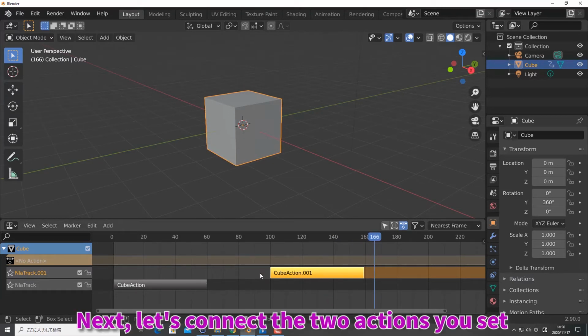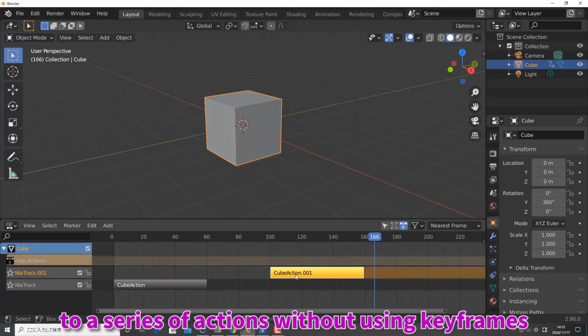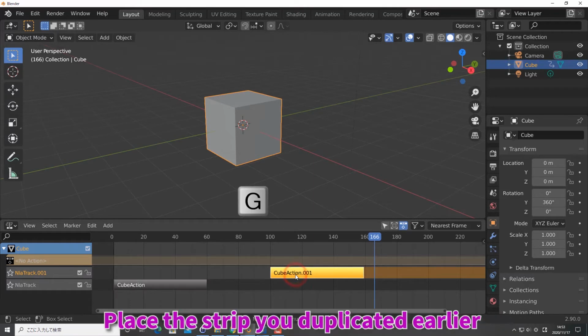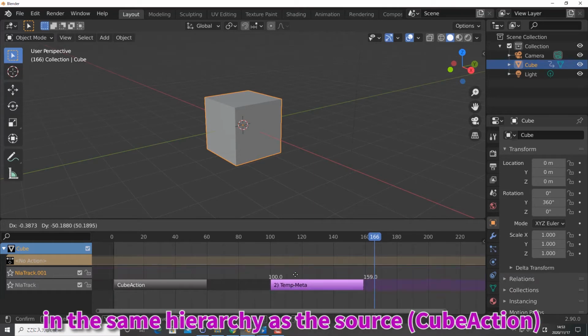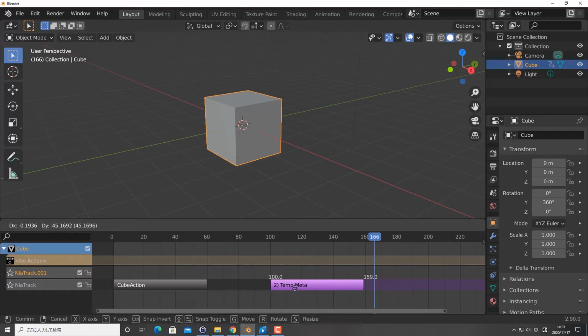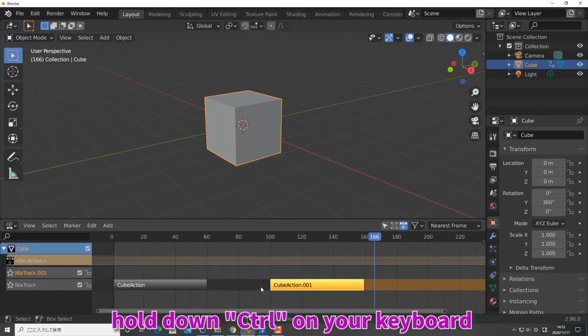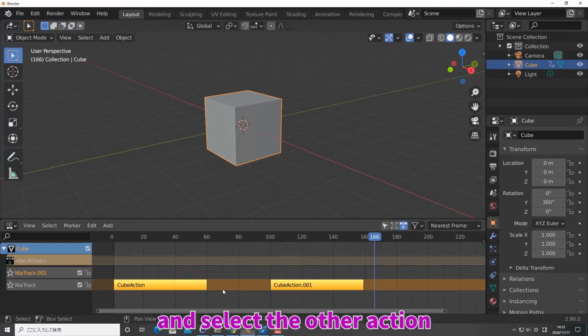Next, let's connect the two actions you set to a series of actions without using keyframes. Place the strip you duplicated earlier in the same hierarchy as the source, Cube Action, by pressing G on your keyboard. After clicking one action, hold down Ctrl on your keyboard and select the other action.